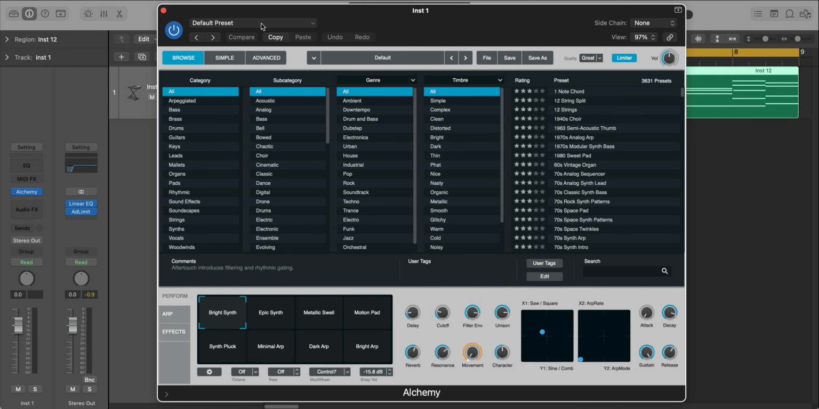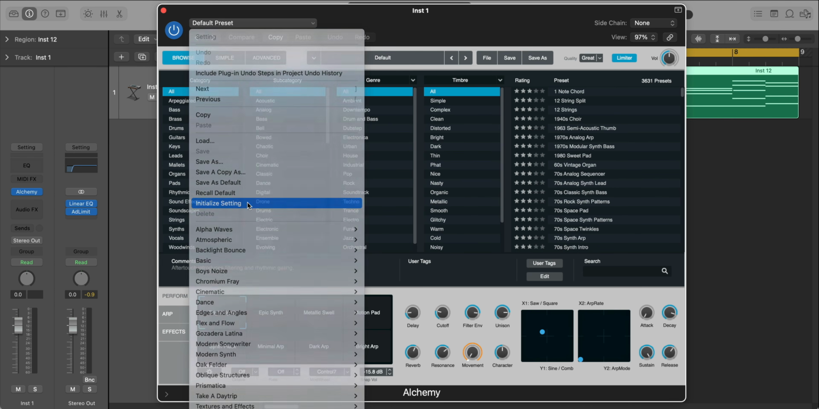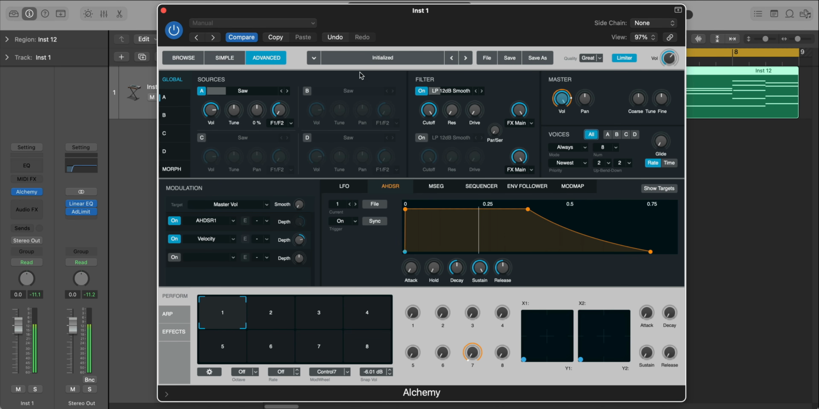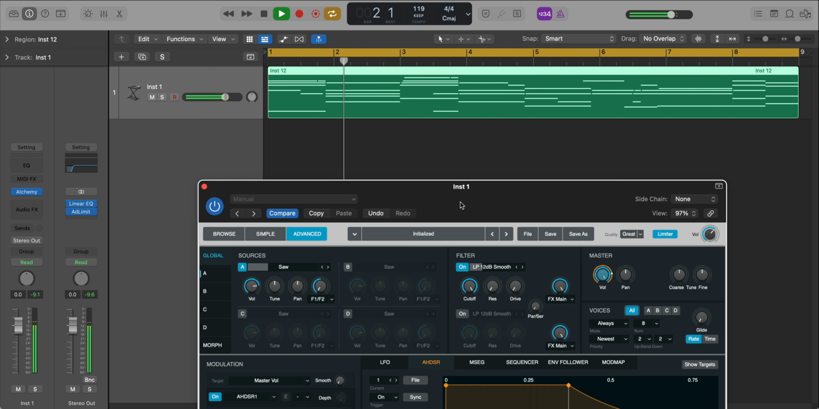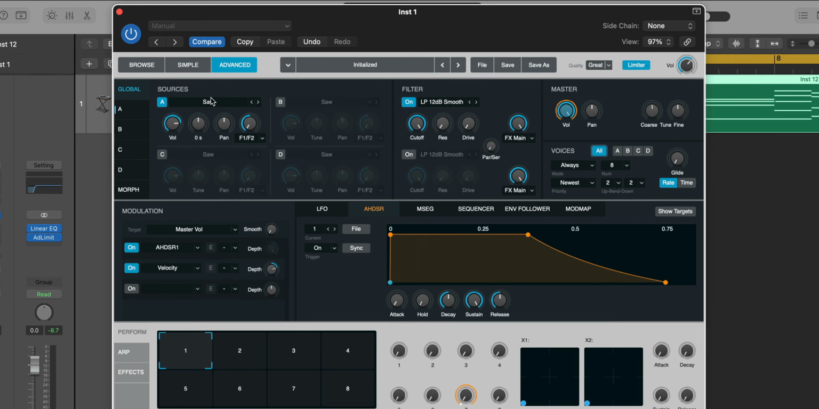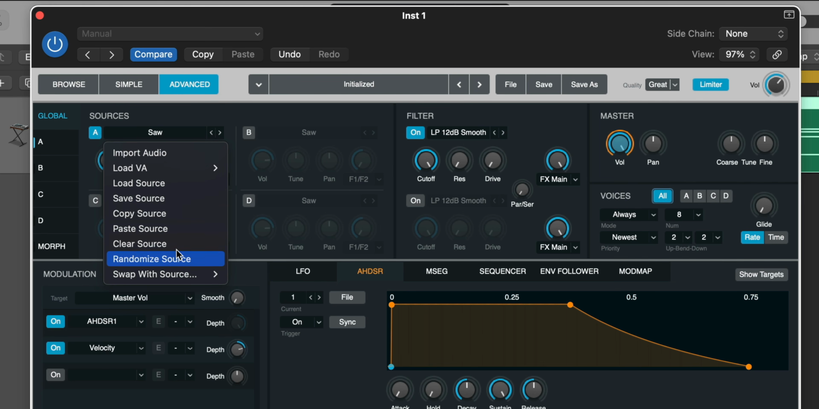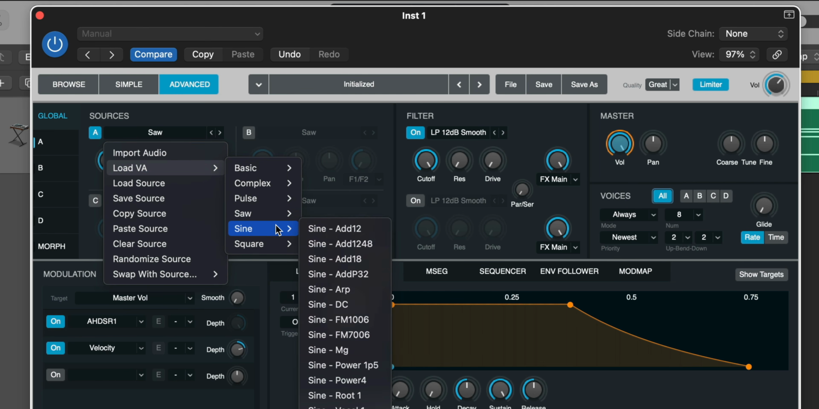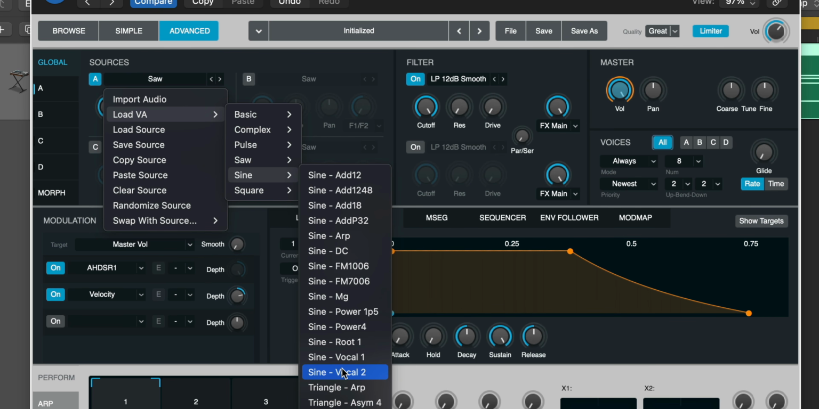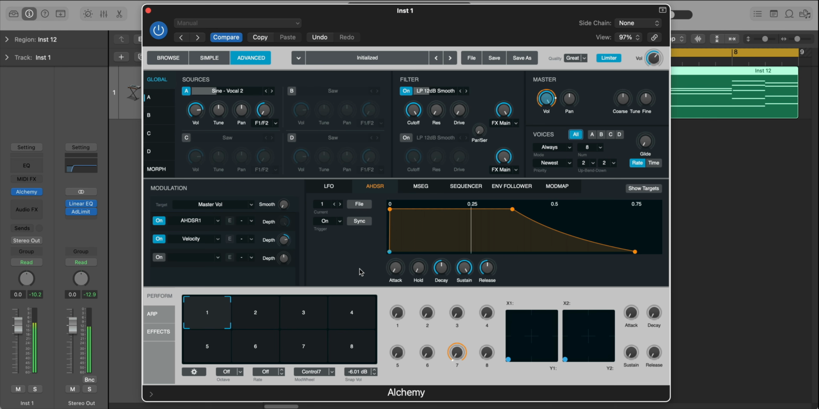The first thing we're going to do here is initialize the setting in Alchemy so we get a clean slate. All we get is a sawtooth oscillator, except we're going to change that first oscillator to a sine wave to give it more of that electric keys type of sound. So we're going to go over to our sources in source A. We're going to go over to load VA. We're going to go to sine and bring in the sine vocal 2 wavetable.